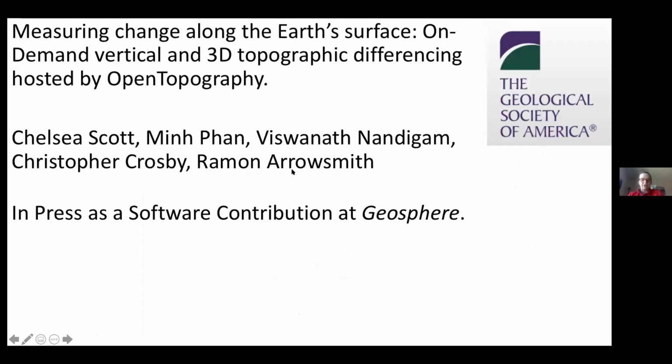So I wanted to point you towards this paper that I've been referencing, particularly for the 3D differencing aspects of this talk. The title of the paper is Measuring Change Along the Earth's Surface, On-Demand Vertical and 3D Topographic Differencing, hosted by OpenTopography. This is currently in press as a software contribution at Geosphere. So I invite you to keep your eyes peeled for this paper if you would like to learn about what we were doing to implement differencing in more detail.